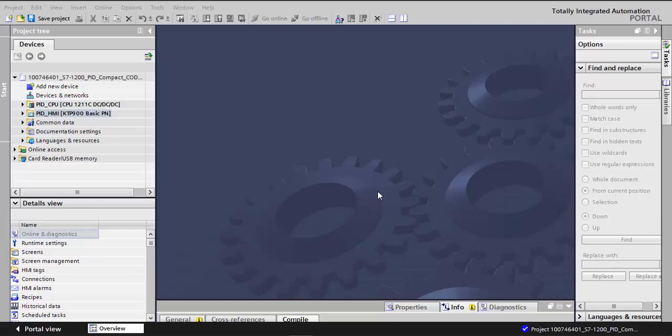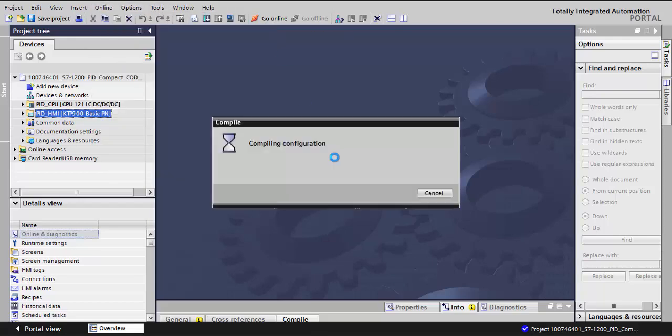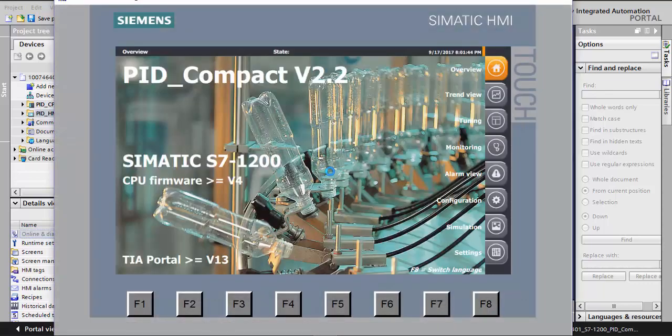Hi, today I will share with you how to make an HMI template for the TIA Portal for an S7-1200 PLC. I downloaded an application note for a PID Compact from Siemens, and I like the way they did their HMI. If I click on the HMI, go online and choose simulation, I can see their HMI even if I don't have the hardware itself.